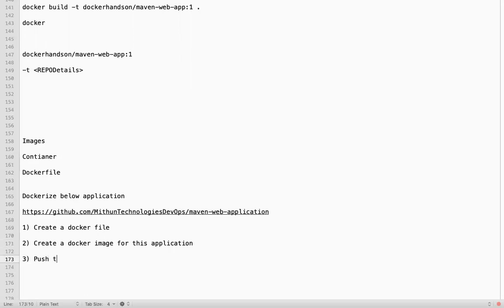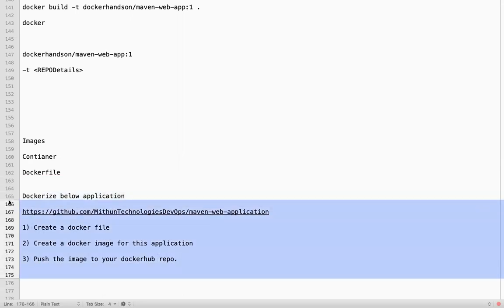Push the image to your Docker Hub repo, and maybe a container. If you want to deploy it as a container, you can create one, otherwise you can leave it. Once you create it, you ping me your image name and I will check. So this is the assignment for today.